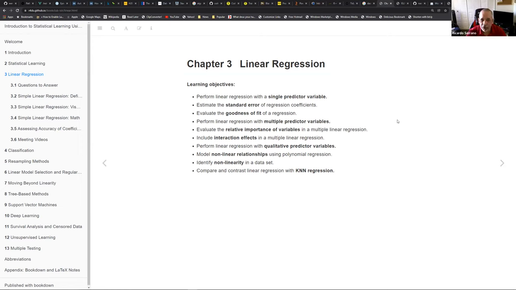Then we are going to perform linear regression with qualitative predictive variables. Those are the ones that are not numbers. They are basically labels. For example, a survey. You do a survey, and what do you usually ask? Well, how do you feel today? You can answer with a number, but that number reflects your state of how you feel today.